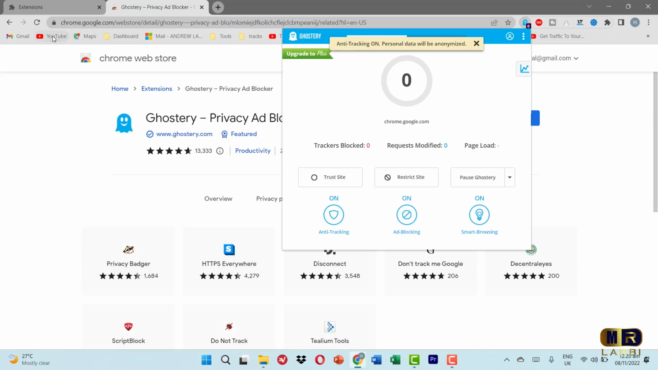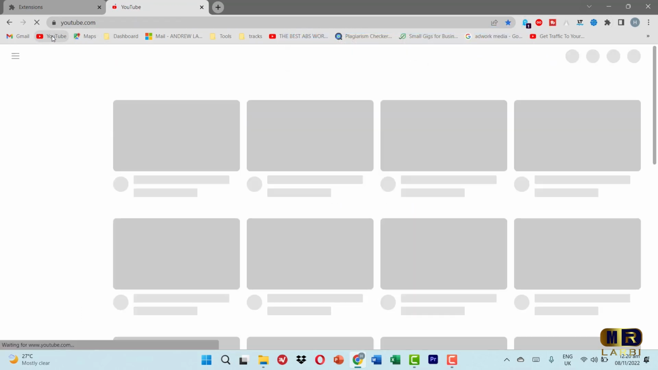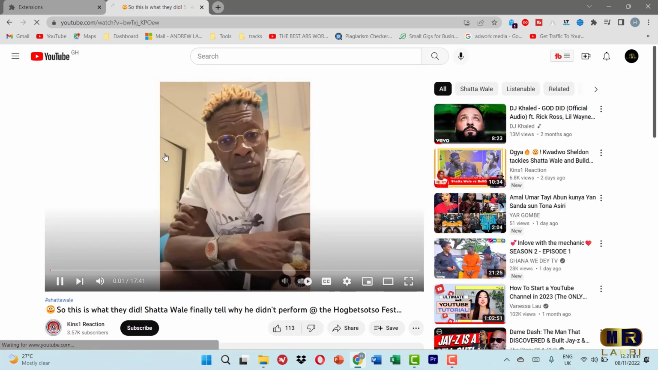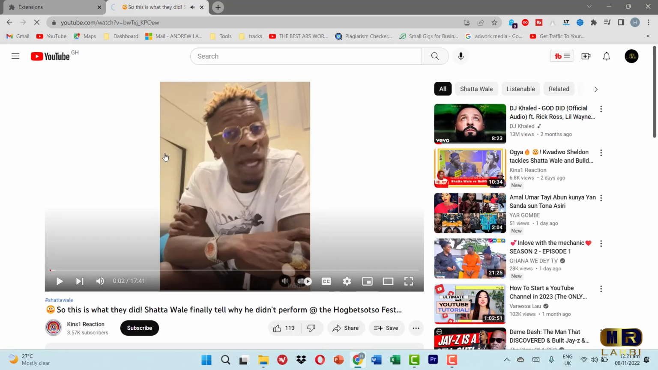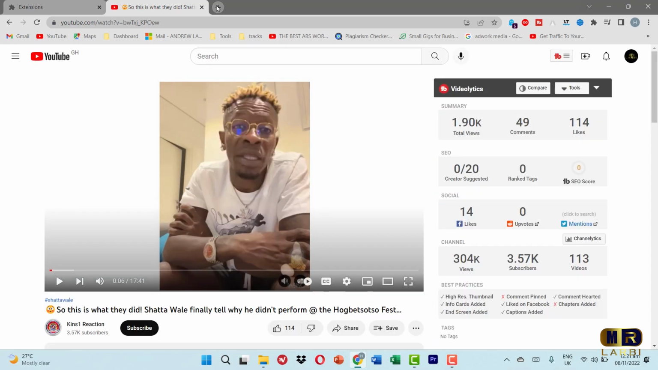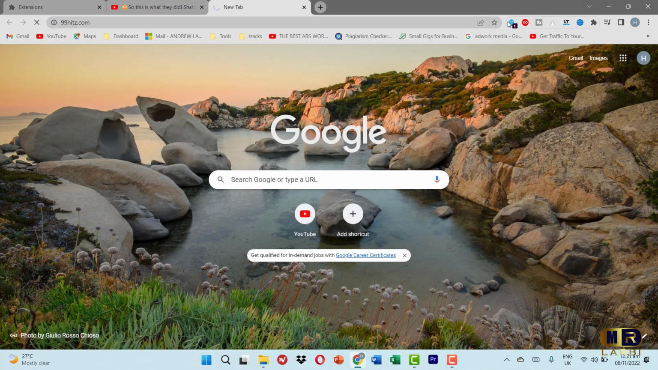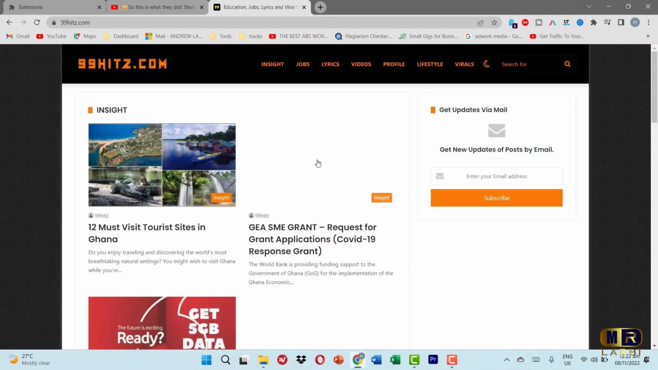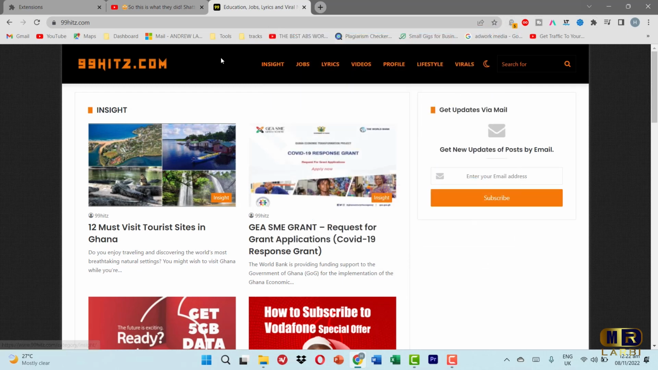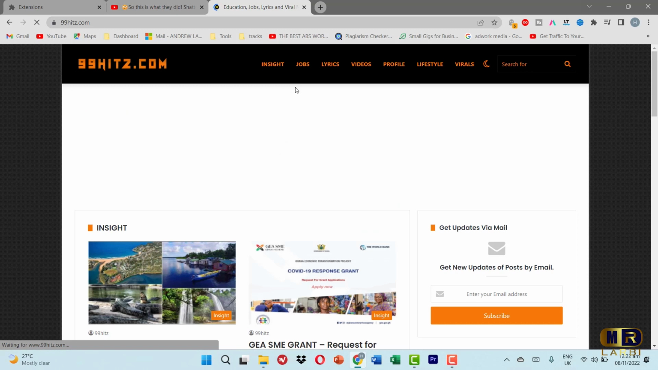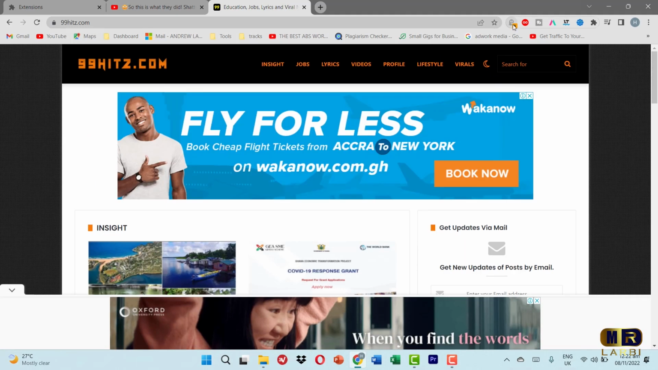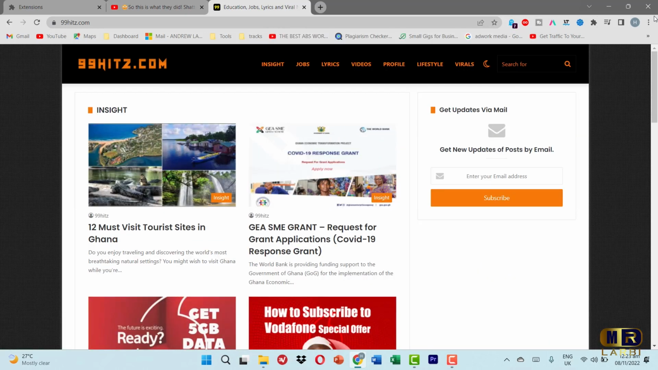Right now, if I open YouTube and click on any video, instead of them rolling ads first, they won't roll ads. They will just start with the video. The ad blocker is blocking the ads. And when you visit a website too, because I have Ghostery on, you won't see any ads on the website. Let me just pause it and refresh the page. There is an ad banner here, so meaning the ad blocker was blocking the ad banner from showing. So that's the first method.